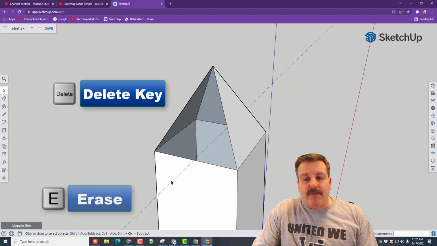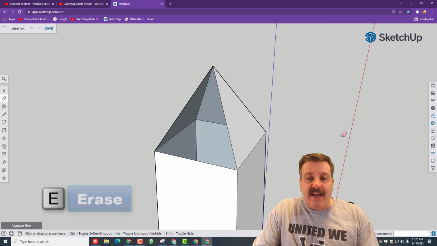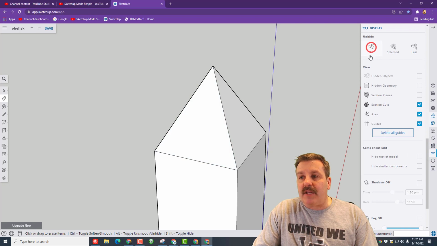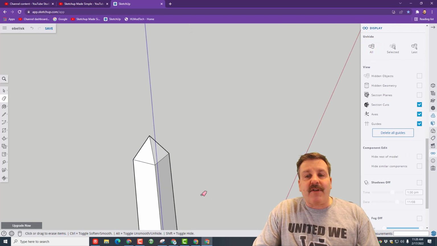So now our object is completely hollow. One more erase to get rid of this guideline. And then finally we can come over to the glasses and we can do unhide all. Friends, you've just made an epic obelisk. Now it's time to give it cool colors.